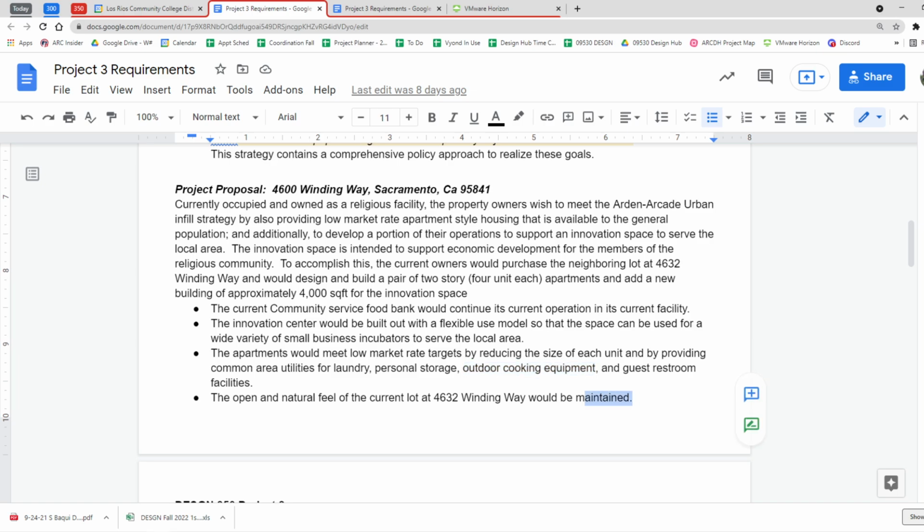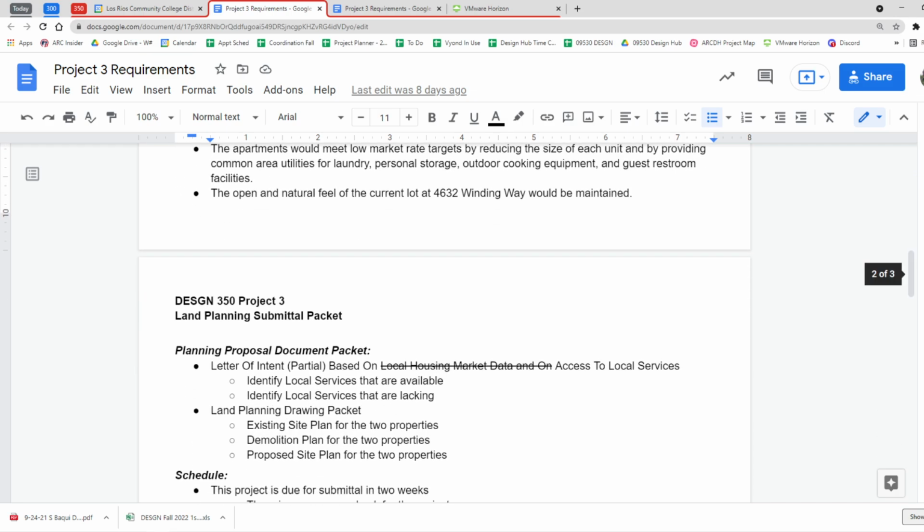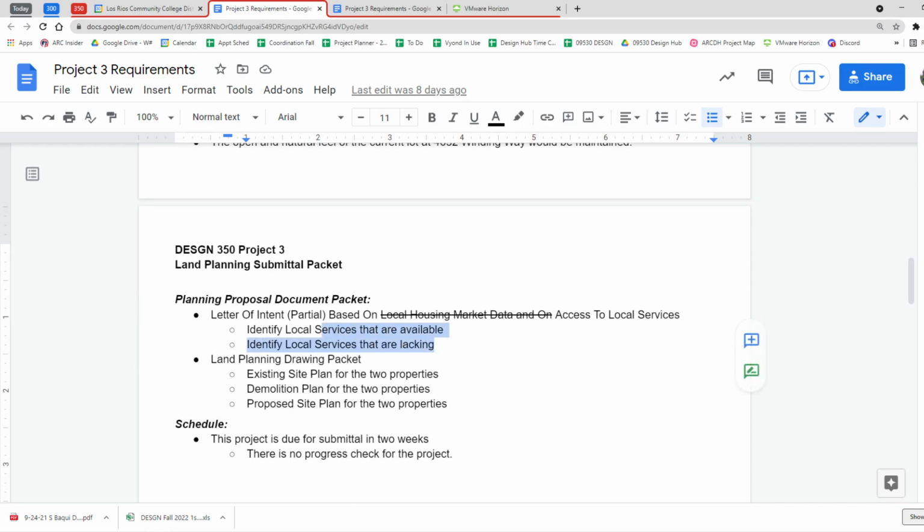Okay, and the goal is to maintain the open and natural feel of the current lot while putting all of this up. So that's your goal. Now, what's required? We want to know what services are available locally and which ones are lacking, because that will help drive approvals of the innovation center.